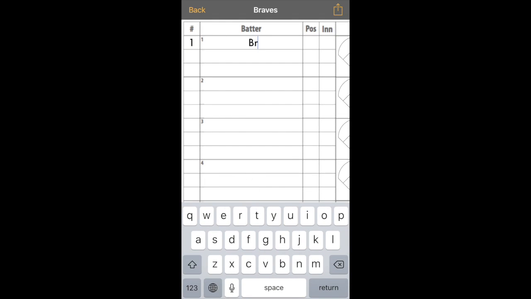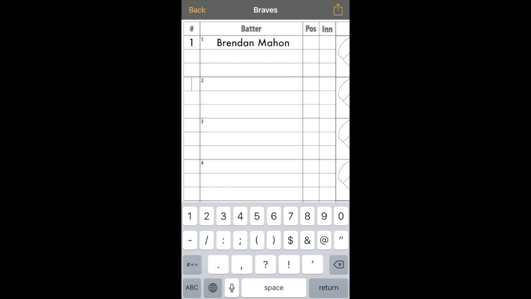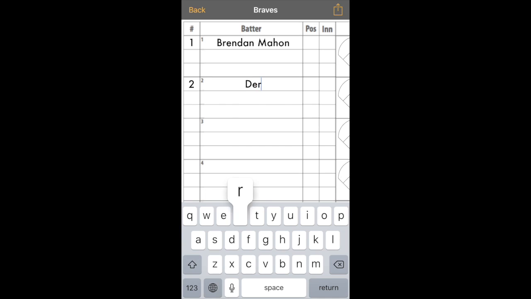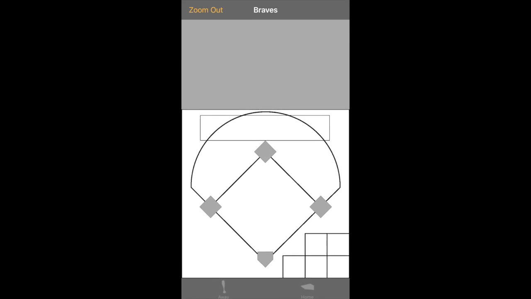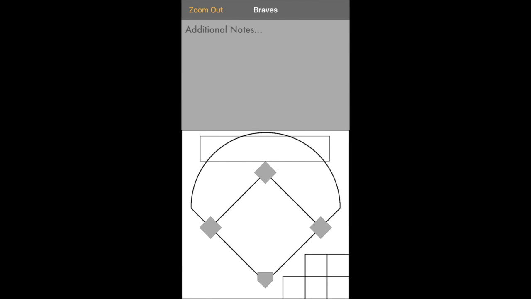You can start by filling in the lineup with such information as player number, batter name, position, and inning, in the case where a player does not bat every inning. When a player is at bat, you can simply select the baseball diamond you want to fill in. PenScore will then zoom in on the diamond where pitches and the on-field action is recorded.